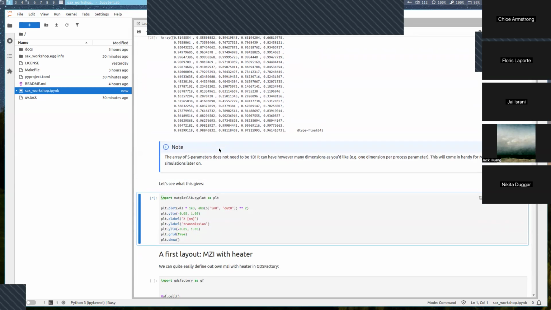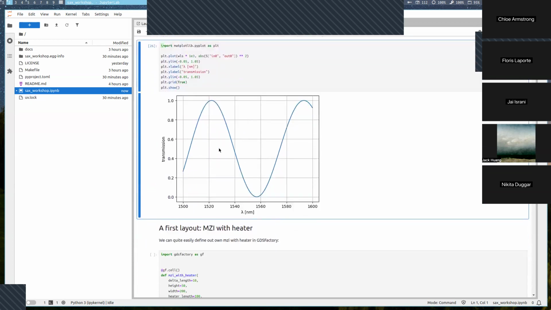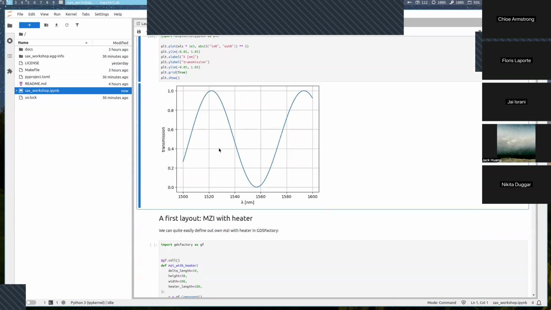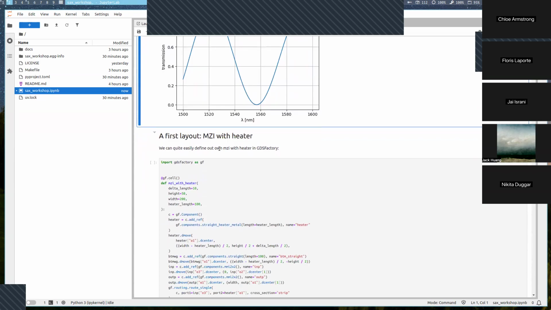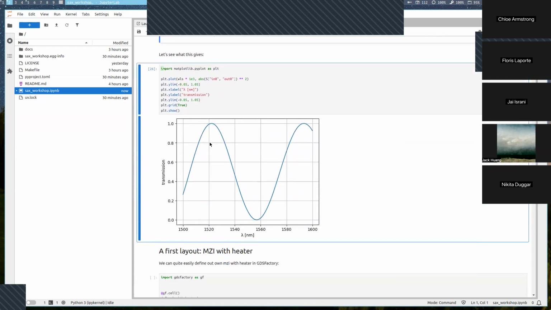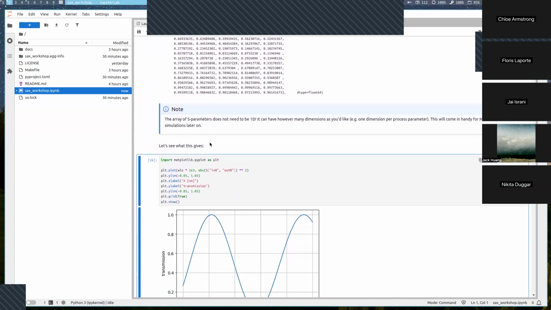So let's have a first look at this simulation, a typical MZI transfer curve. We'll make this a little bit more interesting now. This is kind of the basics of SAX. You can define your circuits from scratch with SAX. You can define everything by hand.